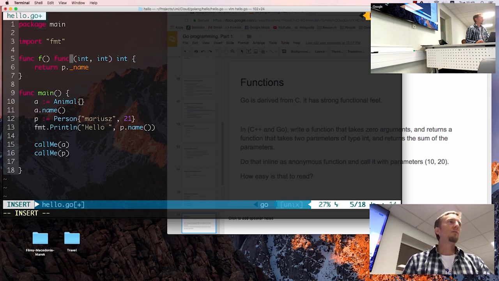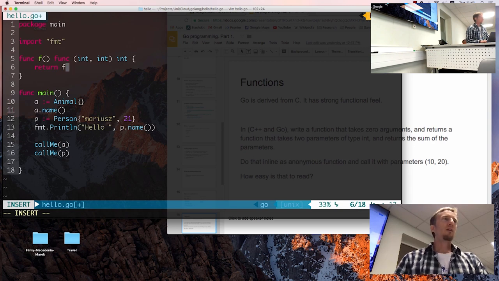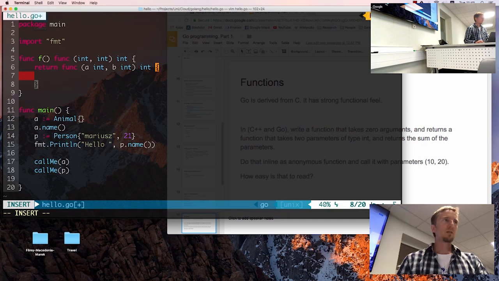So function f takes no arguments. Arguments are inside here, and it returns a function which takes two parameters and returns an int, okay? It looks kind of awkward, but believe me, if you write that line in C++, it would look horrible, much more awful, if you try to express that. So then what you need to do is say, well, return a function which takes a, which is an int, b, which is an int, and returns an int, and this function basically says, okay, return a plus b. Okay?